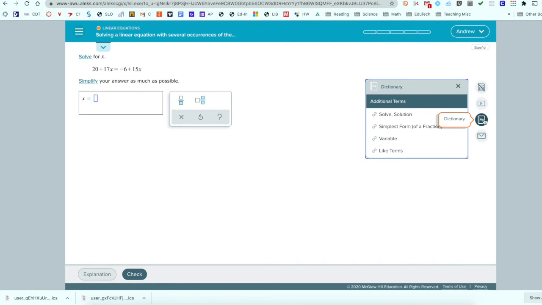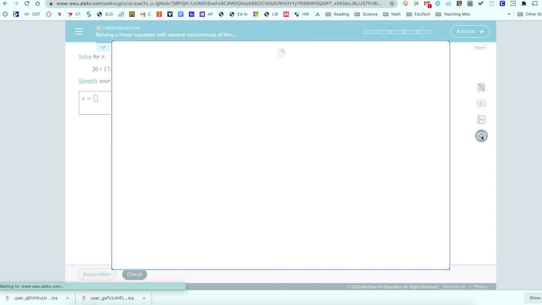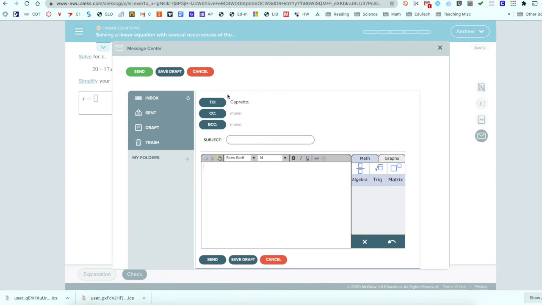You could use a dictionary if there was a word in the problem that you didn't know. And if all else fails, you've tried the explanation, you've tried the video, the dictionary is not helping you, you can send me a message by clicking the little envelope-looking icon here. It'll open up the message center. It should be automatically sending it to Capretto, and I know it doesn't look like an email address, but it is going to get that email to me. So you can put something in there about the problem that you're on. So I'm just going to go test help.